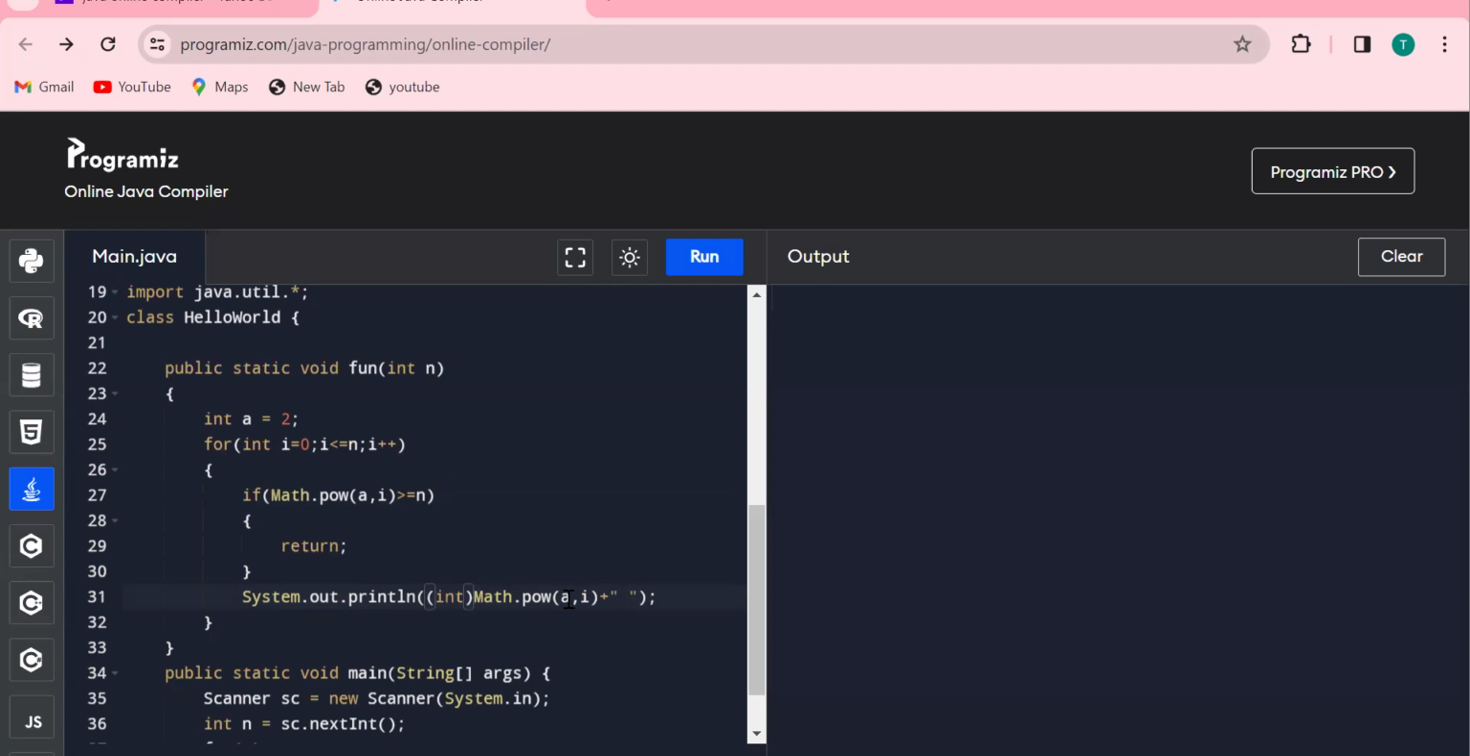So I hope you have learned what Math.pow is. So a comma i means 2. What is the a value? 2. 2 comma i means 2 power 0. After that 2 power 1, 2 power 2, 2 power 3, until n. So I hope you understand.